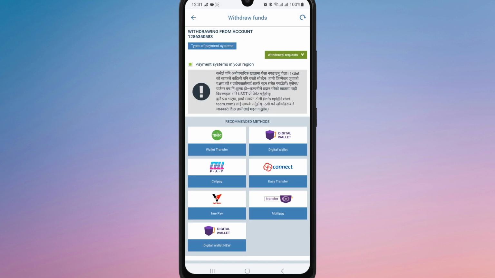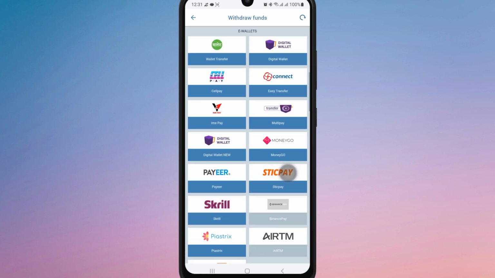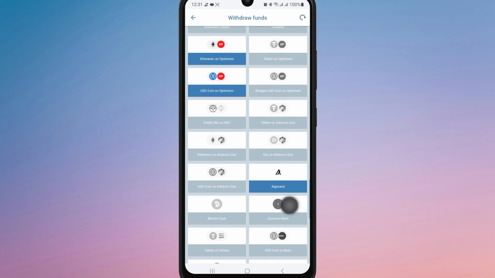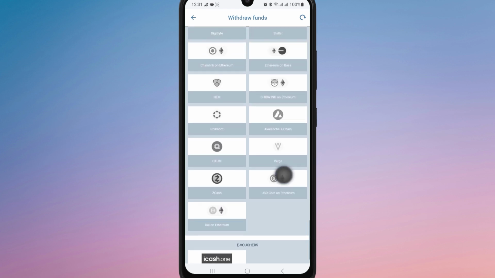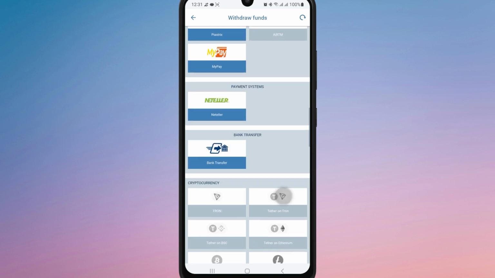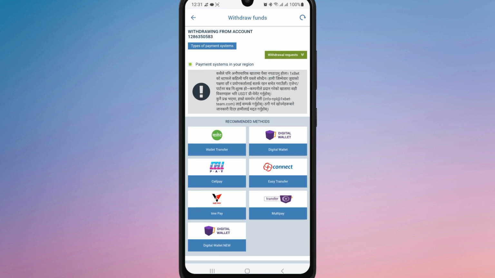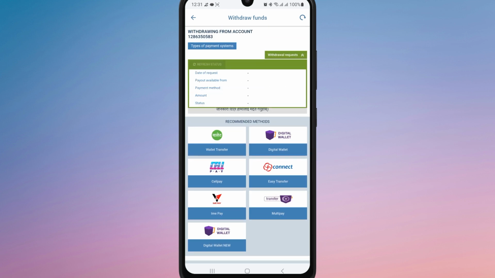Tap on it, and depending on your app version, you should see a small delete icon or a button labeled Remove or Delete. Tap on that option. A confirmation prompt will appear asking if you are sure you want to remove the linked bank account. Confirm your action, and the bank account will be removed from your OneX withdrawal list.